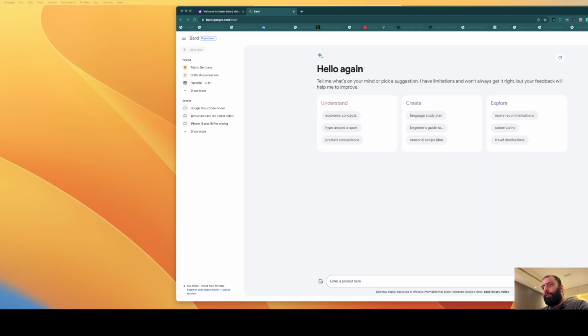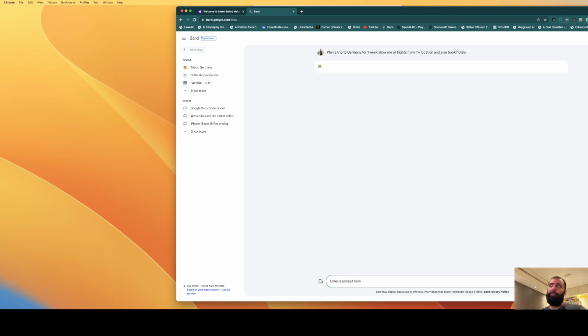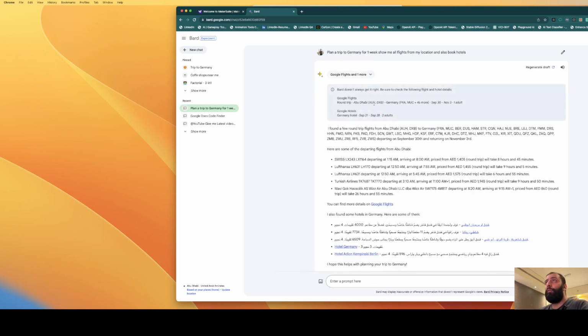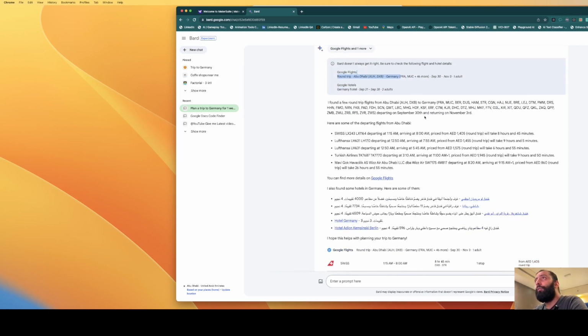Now let's move to the most important feature, which people have been using for planning trips. So let's say I want to plan a trip to Germany for 1 week, and I want to see all the flights, and I want to see all the hotels. I want to book them from my location. So let's see how it works. It's going to use Google Hotels and Google Flights for this, and it's going to pull the information. You can see all the information here. I found some of the flights here.